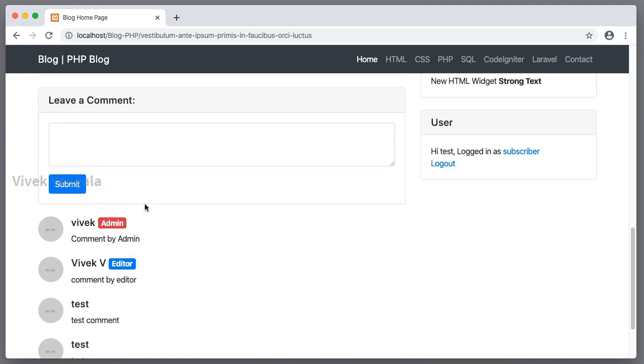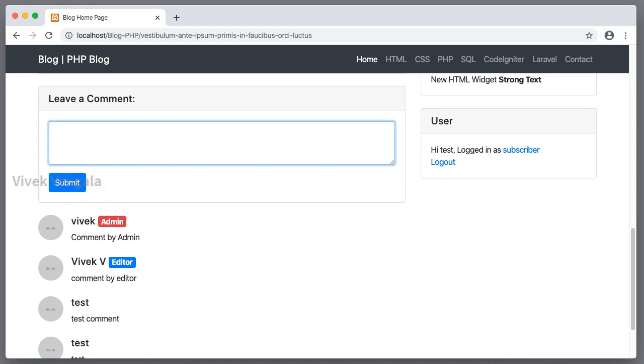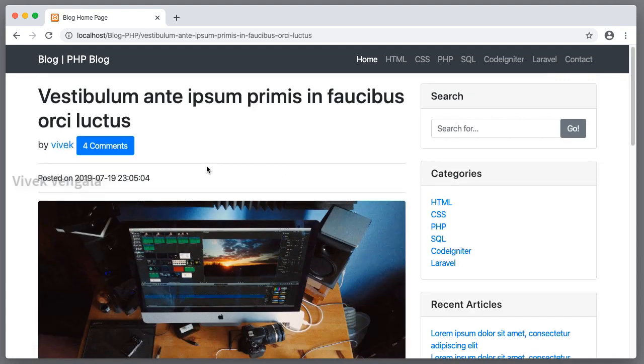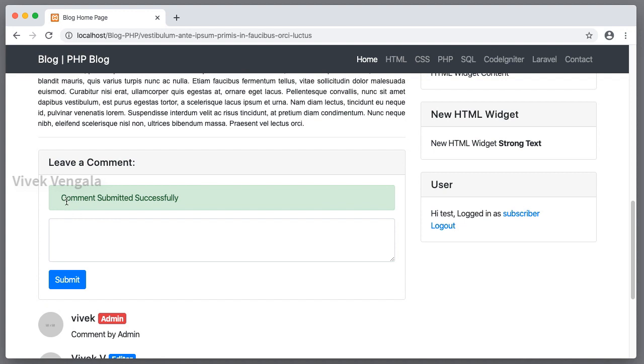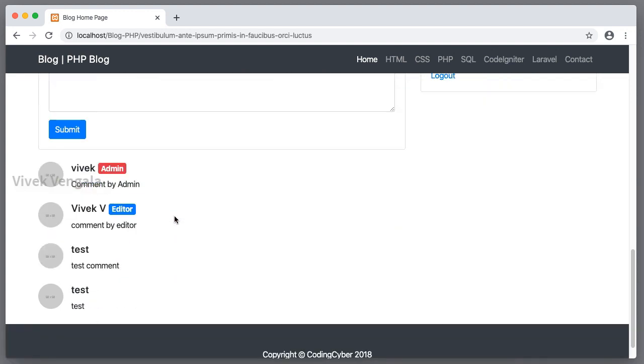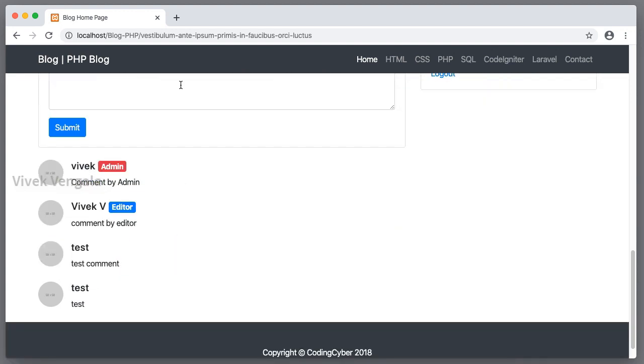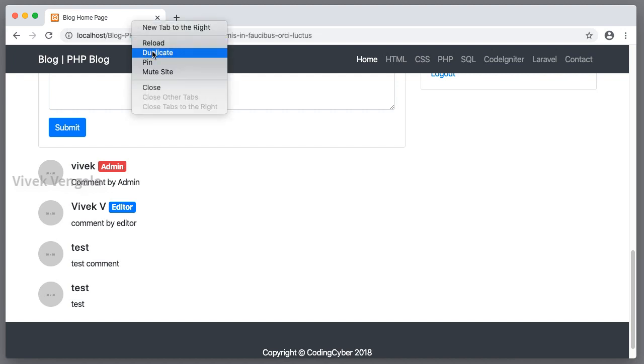Here I am going to post a comment on this first article from the blog index page. I'm publishing it as a new comment by subscriber. After submitting, it won't be published, it will be submitted to the blog, and the admin user can publish or unpublish this comment.